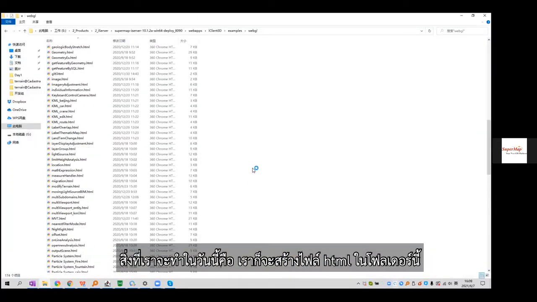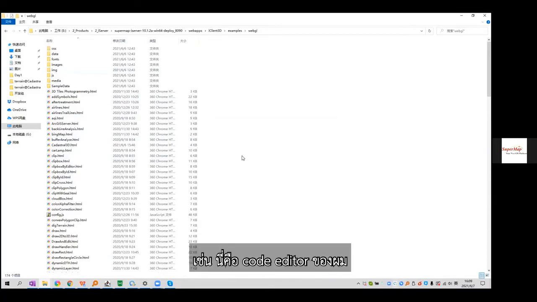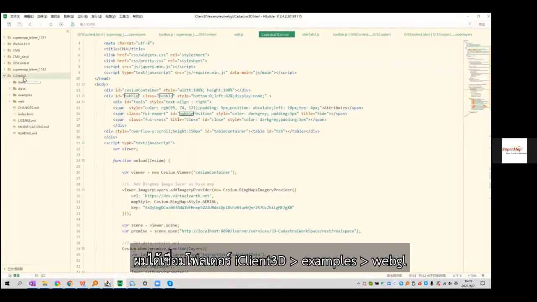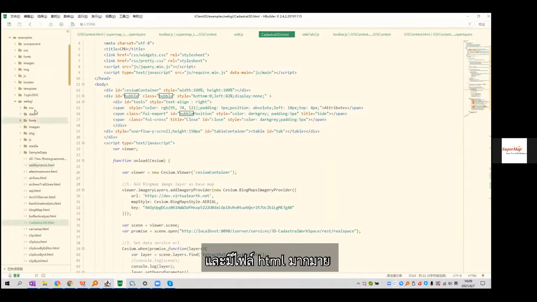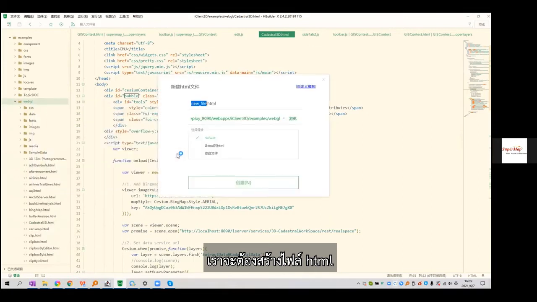Today, what we are going to do is also create one HTML file inside of this folder. Here is my code editor, and I already added this folder as iClient 3D, inside examples and WebGL, and there are a lot of HTML files. So we need to create a new HTML file and give it the name cadastral 3D, and I want to name it as day 7.